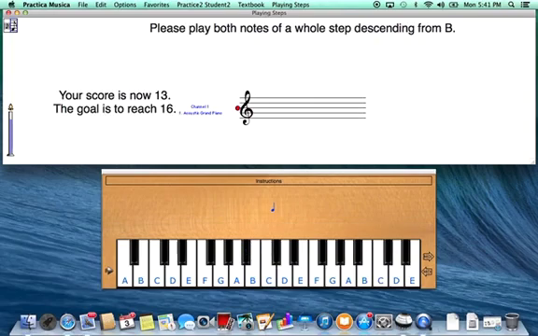In this case, it says to play both notes of a whole step descending from B. So again, I find my original root note B. A whole step descending means to play down, so I skip the neighbor note black key in between and go all the way down to A.